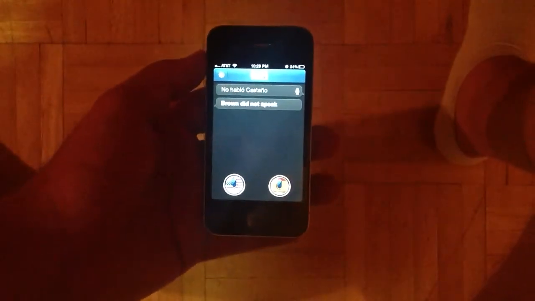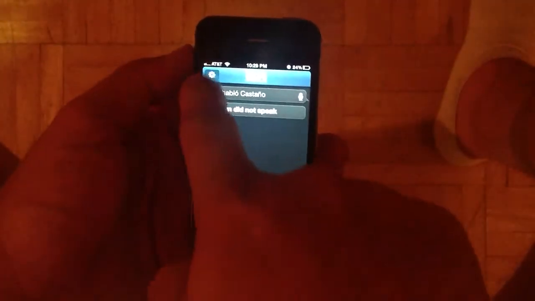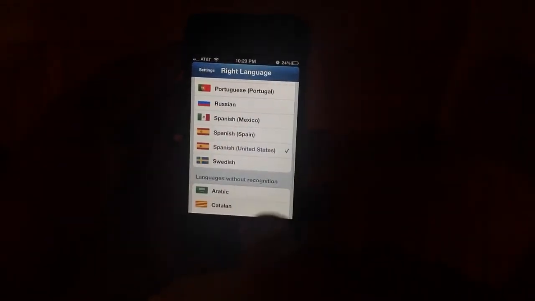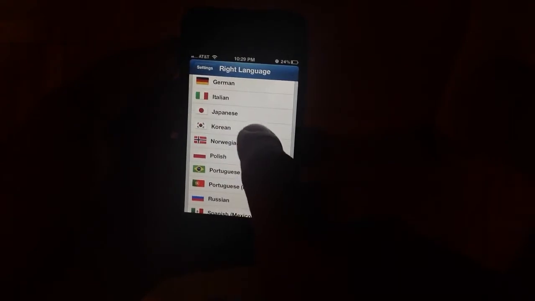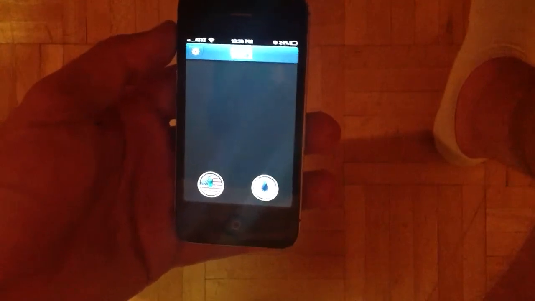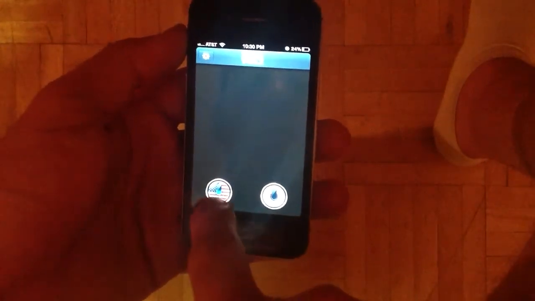So I'm going to go ahead and go back to the settings menu. If I want, I could change this to another language, so let's change this to Korean even. And let's do one more. This is a test of iTranslate for iPhone on Everything iCafe.